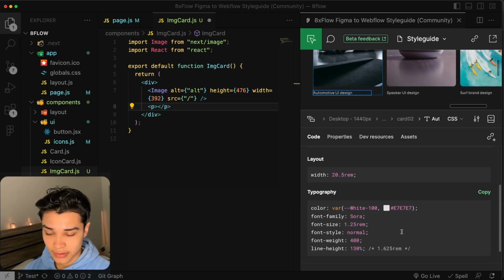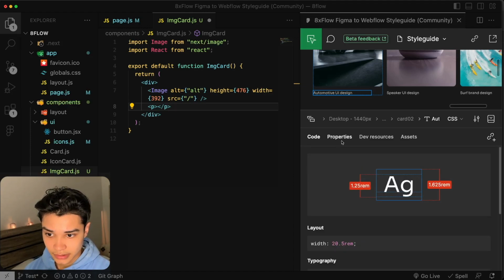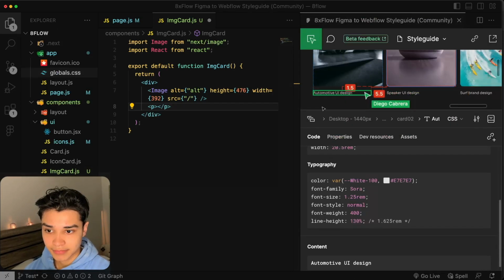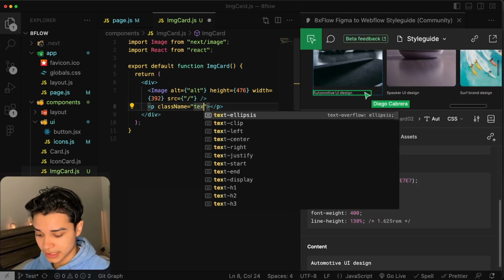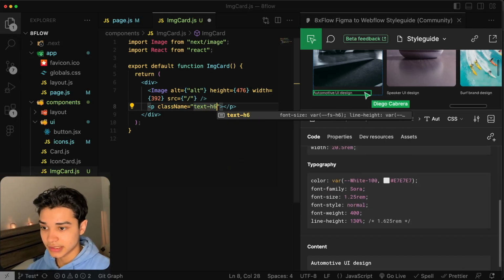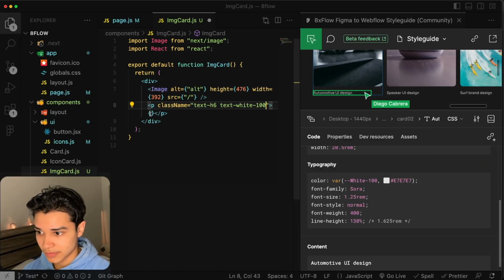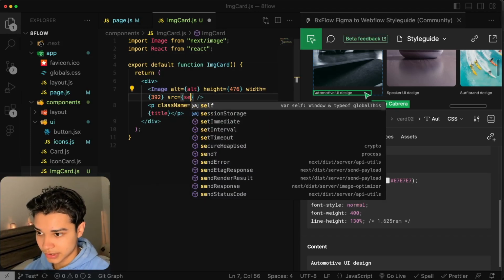So this is our... did it tell us the name? No, it does not tell us. 1.5 rem, H6. We're going to give this a class name of text H6, and we have a color of white 100. We're just going to give this a title, an alt, and a source prop.